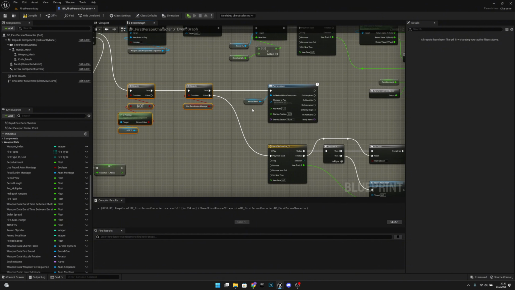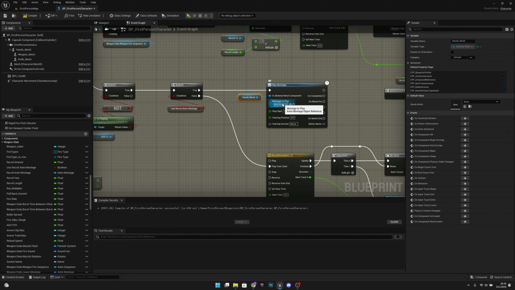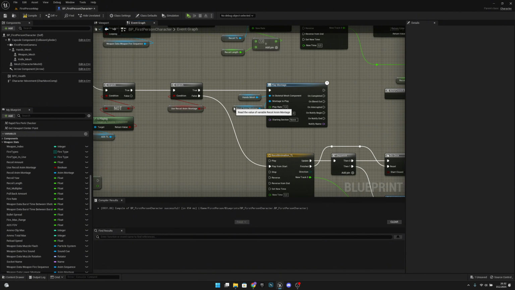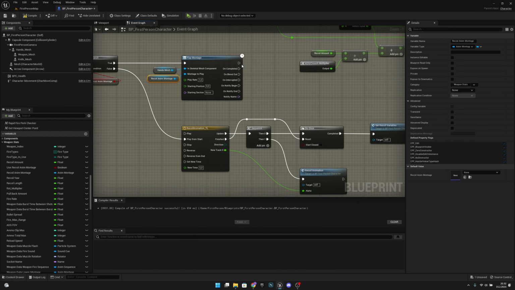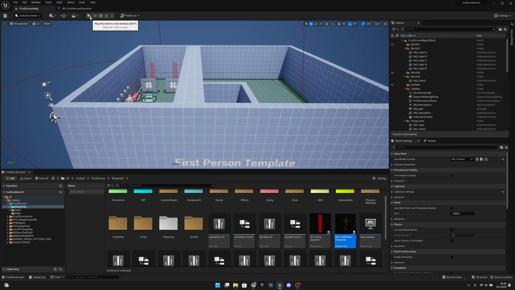Okay, so we have this play montage from the true. And for the montage to play, we want to get our recoil anim montage, and connect it there. We don't actually have to connect anything else there. It will work like that. So let's compile, save all. Let's go to play and see what happens.